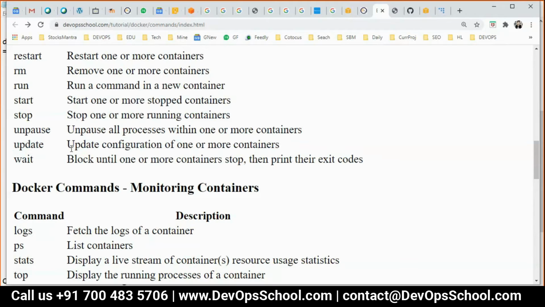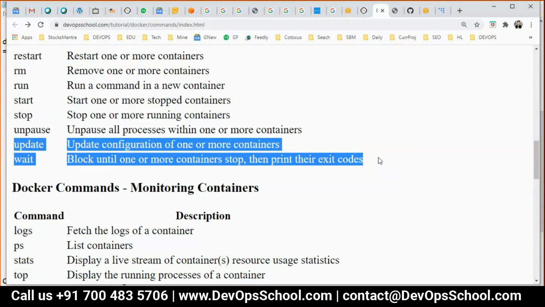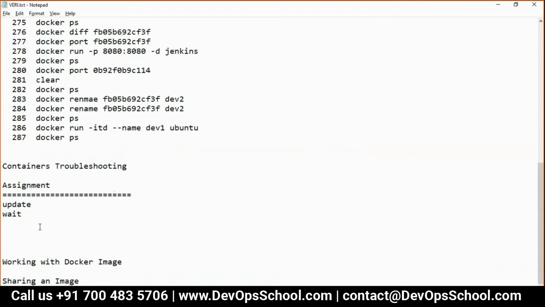What does it say right now? Update configuration of one or more containers. And the question is, what configuration? I don't know, so you need to find it out and tell me. For wait, it says block until one or more containers stop. What block? What kind of block? And then print the exit code. So you need to tell me the technical details of this. Okay, so do these two commands. You need to tell me during the assignment.